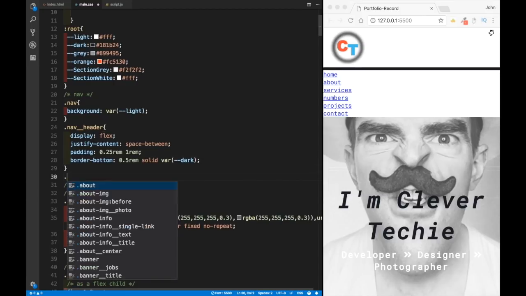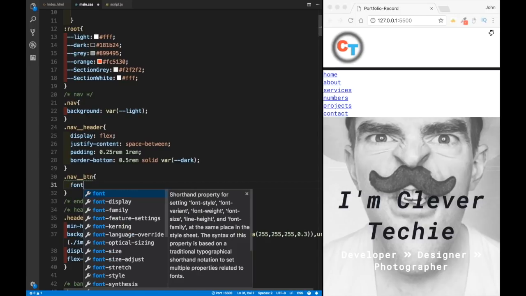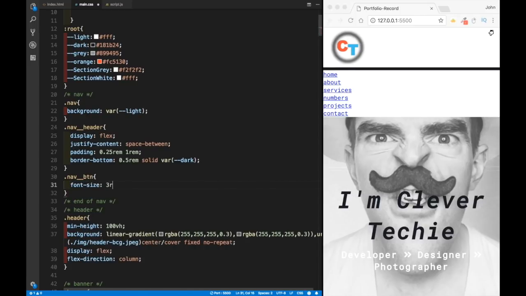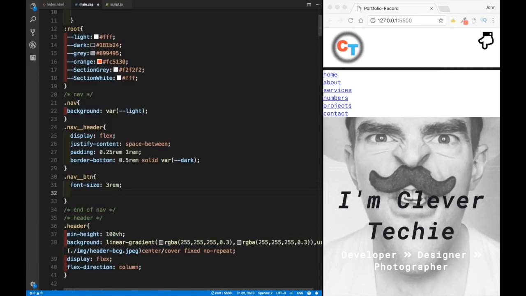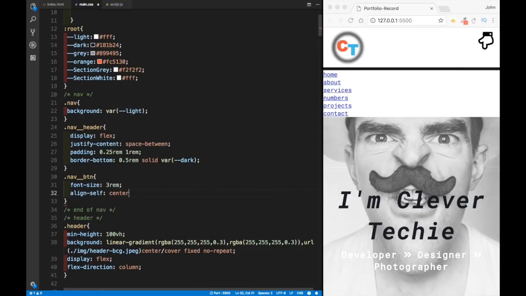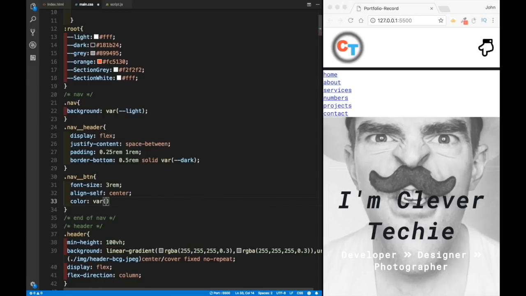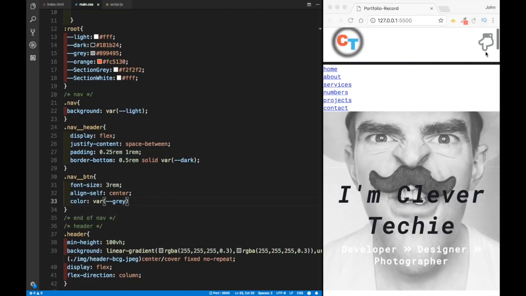So we're going to go ahead and say nav btn. For the nav button, we would want font size of 3 REMs. So this is going to be the big button over here. However, we would want to place it in the center. And we know that since this is a child over here, we can do align self, and let's do center. So once I center it, you can see that the button is going to be sitting over here. Now once I have it in the center, let's do a color, and the color is going to be var, and let's do gray one like this. So now our button is actually gray.